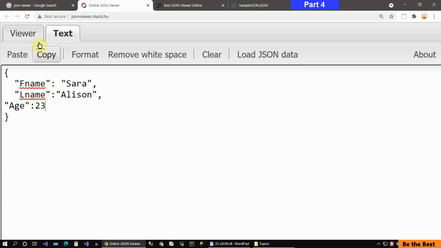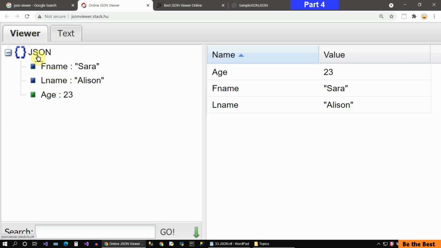So if I come to the viewer, I have the JSON, and you can say this is the main node or the root object. So if I click on this object, all of this belongs to the JSON object, and this is the age 23, and you can see it over here, and the first name. I can change the sort of the columns, the order of the items and the keys here easily and quickly.